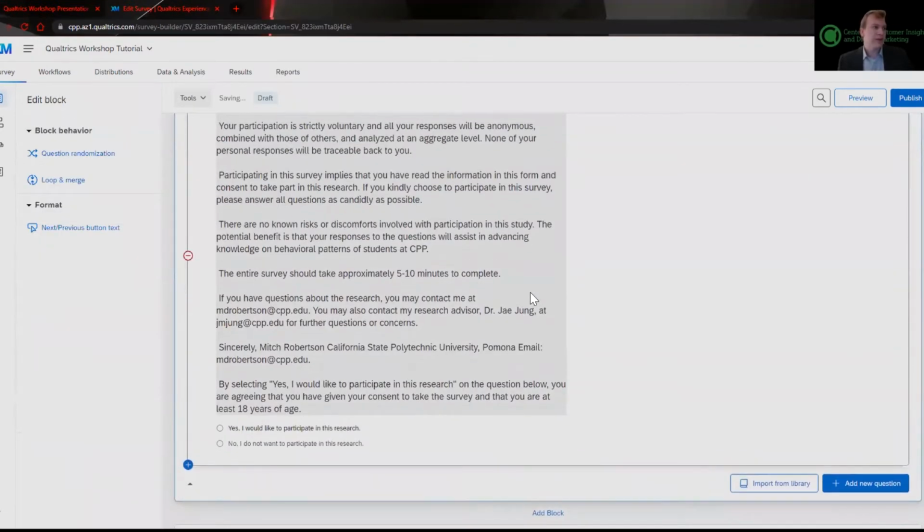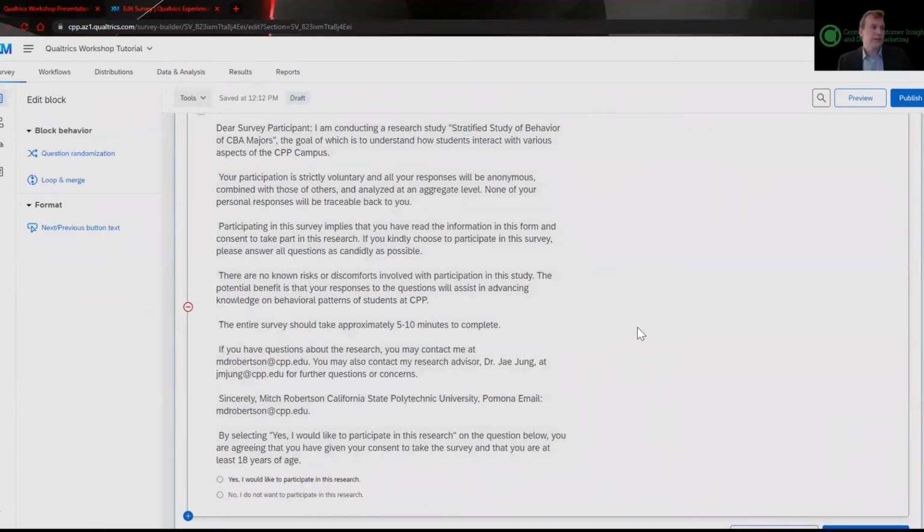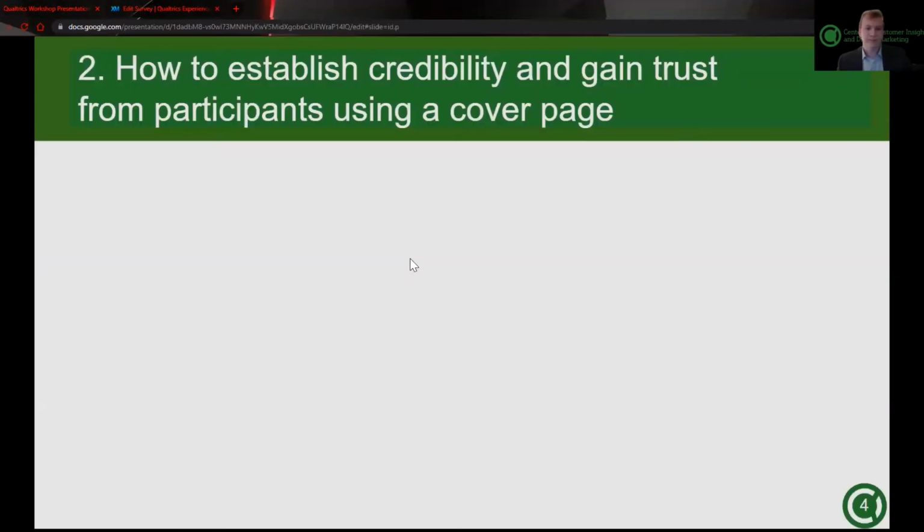So we just set up our cover page. It does informed consent. It has risks and benefits. It has voluntary, anonymous. Gives approximately how long it will take to complete, my research information, and the consent again with 18 years. Great. So let's review what we just did.